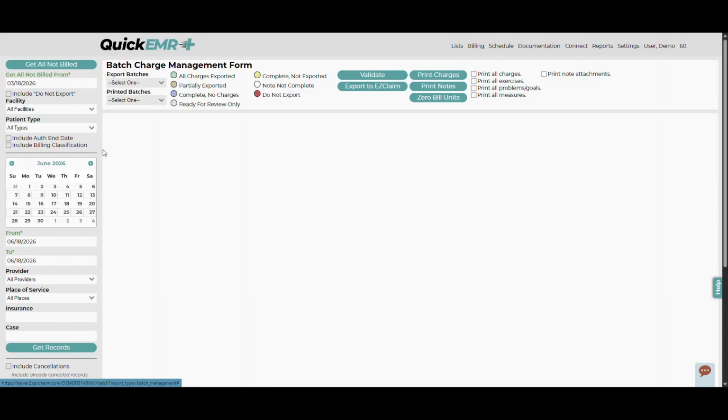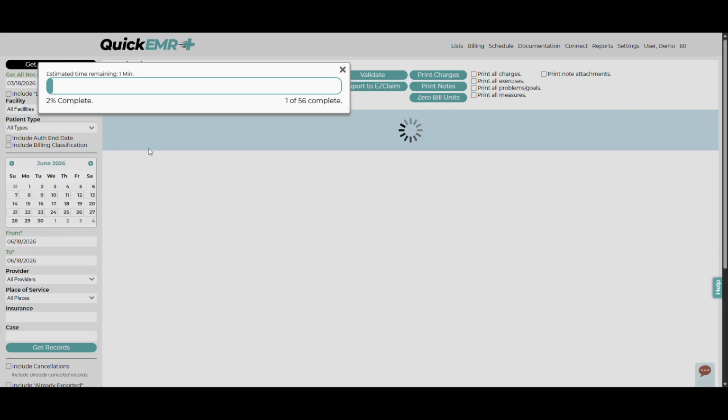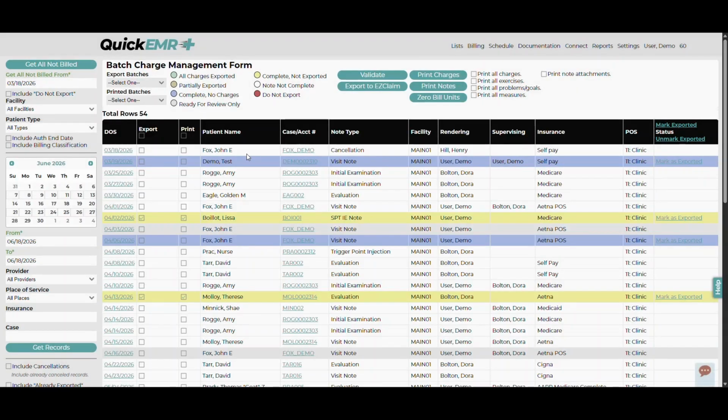The Get All Not Billed option is designed to quickly locate charges that have not yet been exported. This is often the fastest way to find outstanding charges that still need to be processed. When using this option, the filters located just under the Get All Not Billed button will be applied to the search results. After clicking Get All Not Billed, QuickEMR will generate a list of charges that have not yet been exported. This includes charges associated with both completed and incomplete documentation. For many practices, this option is useful when performing routine billing tasks and want a quick list of everything that is still pending export. Now let's take a look at the Get Records option.